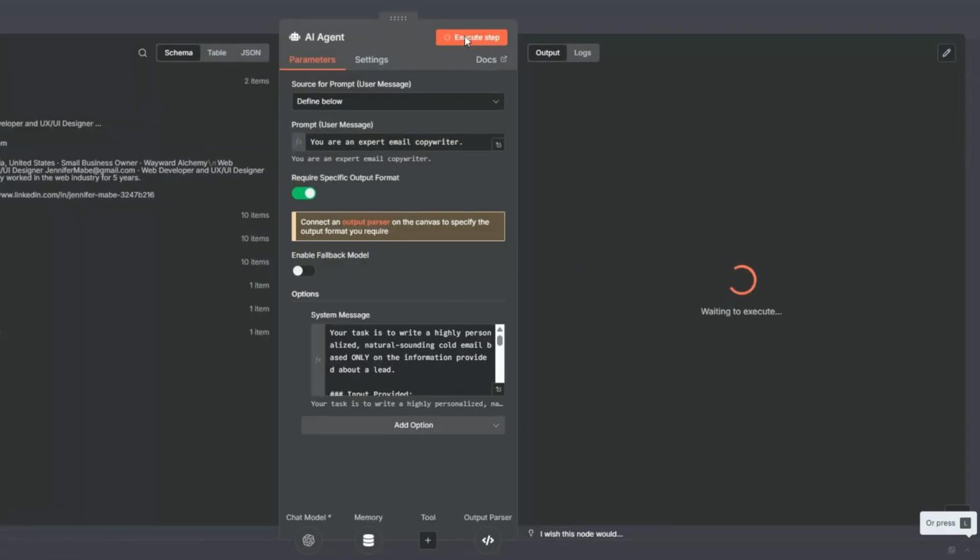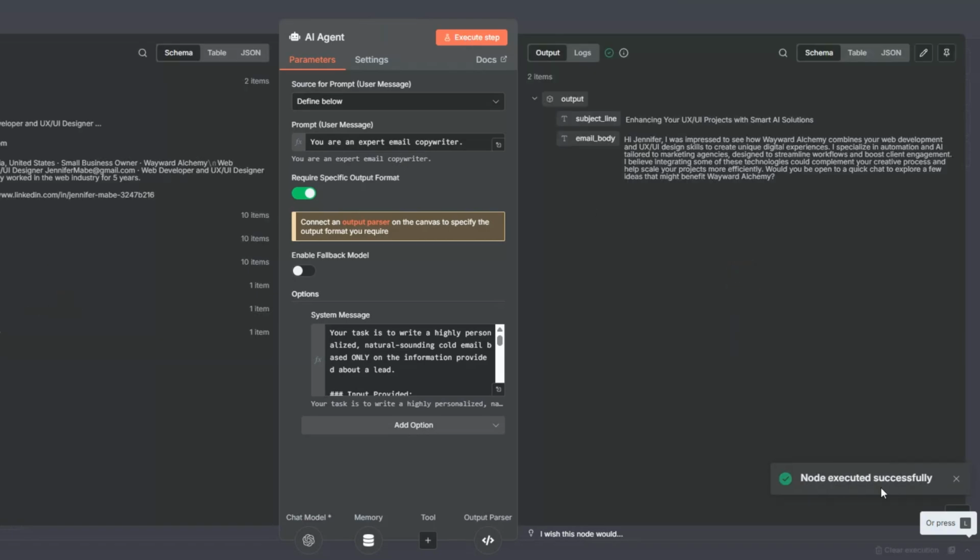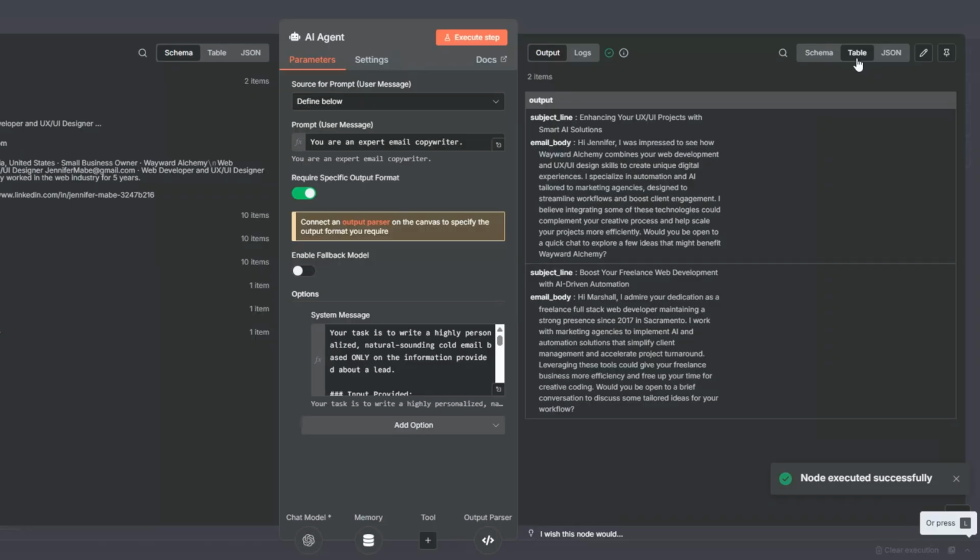I'll click on execute step to generate a personalized subject line and email for a lead. You can see our node was executed successfully. And here we generated 2 personalized cold outreach emails for our leads. Here's the subject line of the email and the email body over here for each of our leads. This is incredible. You can see how personalized the email bodies are.